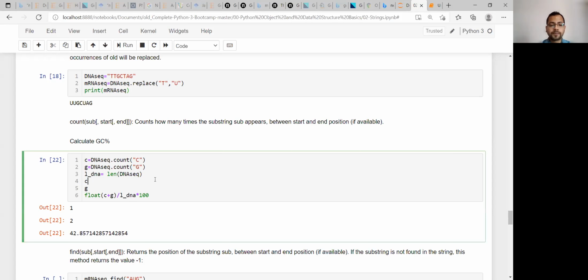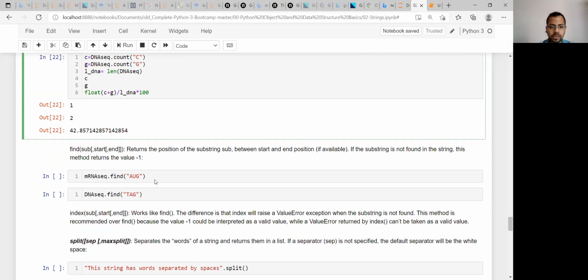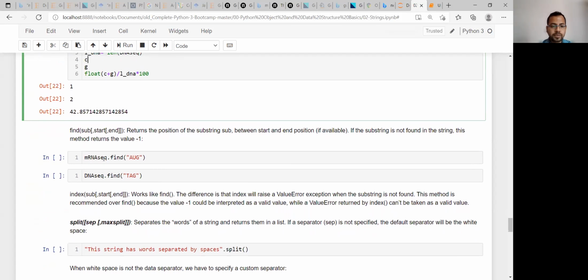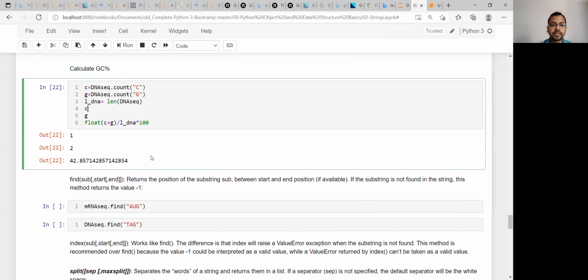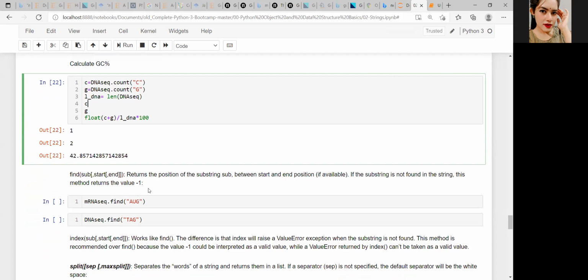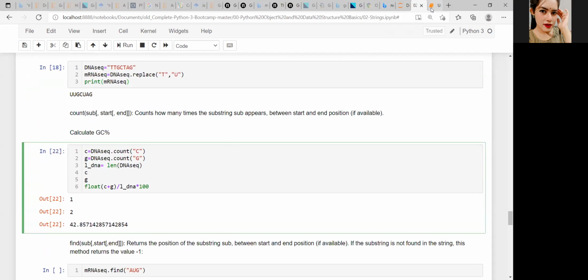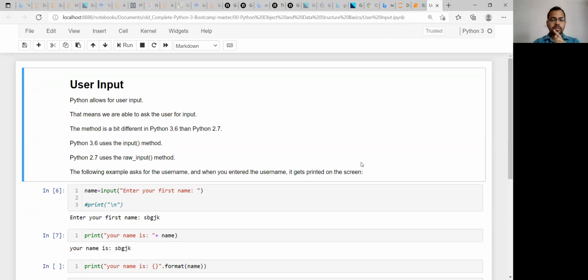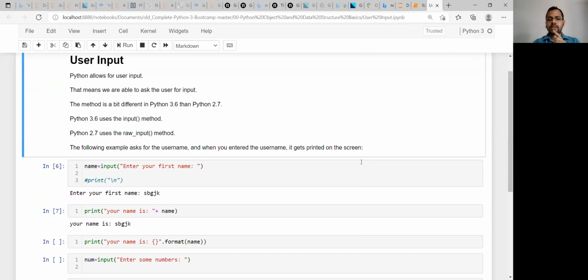Very good. Next is the find operator. Suppose you want to find some sequence inside this sequence. Sir, it's already 10:30. Okay, then I need to stop here, but I will take 2 minutes.